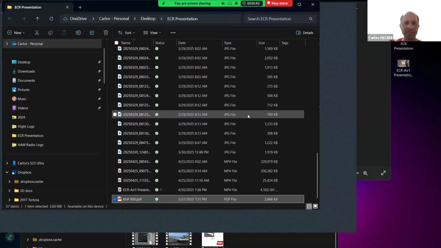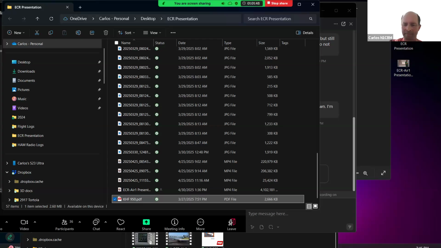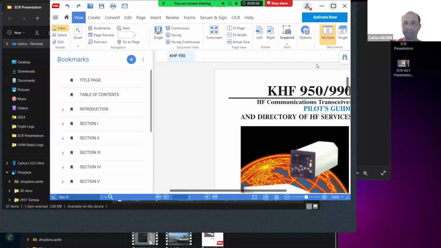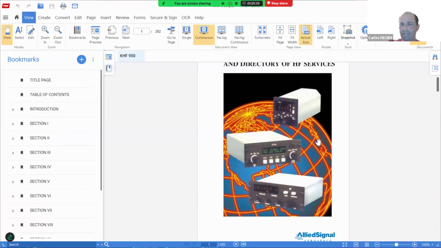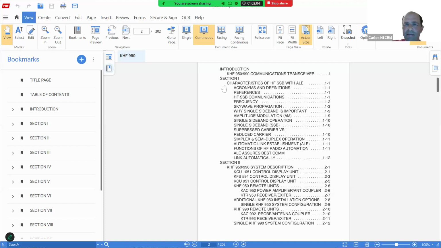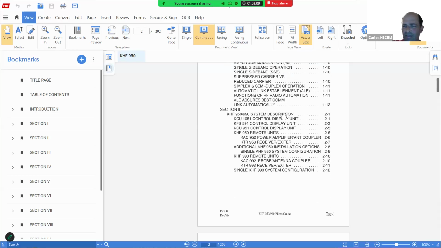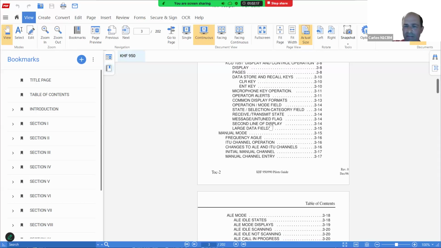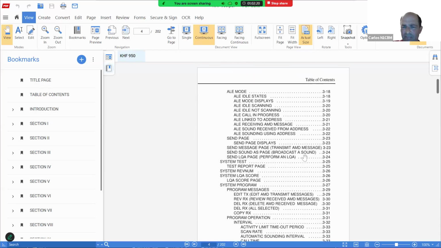Let me see if I can open it here and show it to you real quick. Hopefully it'll open. Yes, here we go. Boom. So that's the manual for the airplane, for the HF, and we have a bunch of stuff here. Section 1 explains how that specific radio operates. It gives you the system descriptions. And we go down here. You can just go down there and check it when you have time.